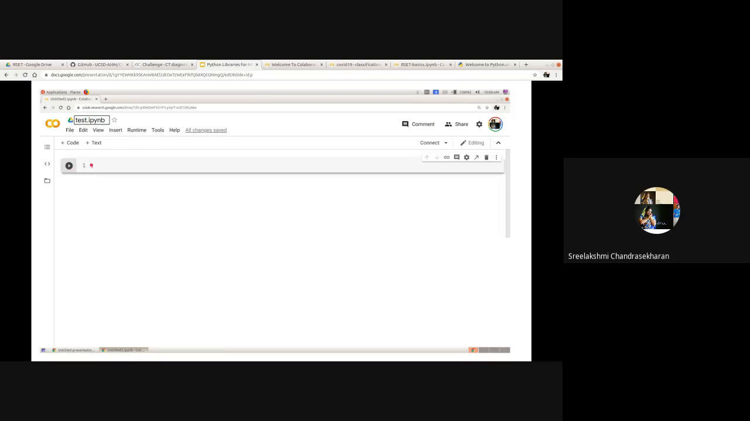You can see a number 1 over here, and this is a cell where you write your code, and when you want to run that code, you just need to press this play button, or you can simply press Shift Enter.